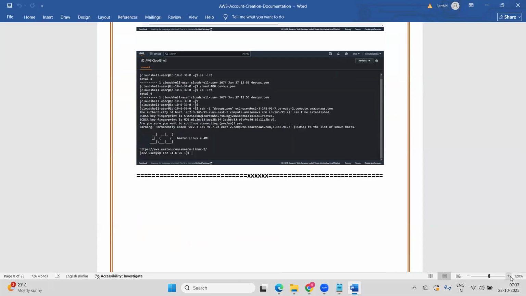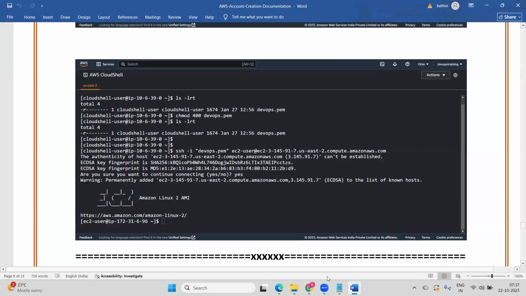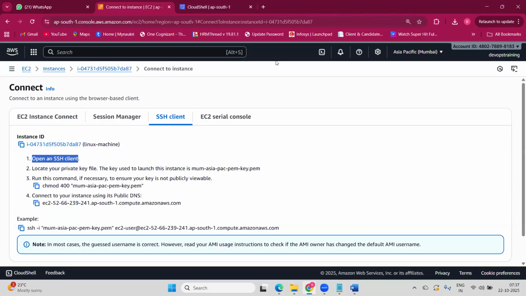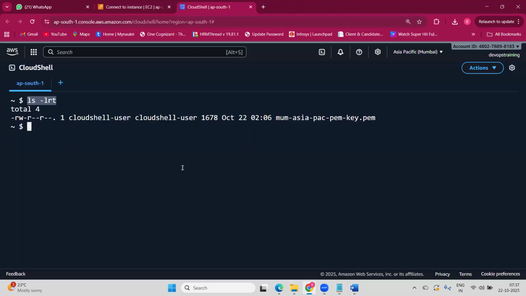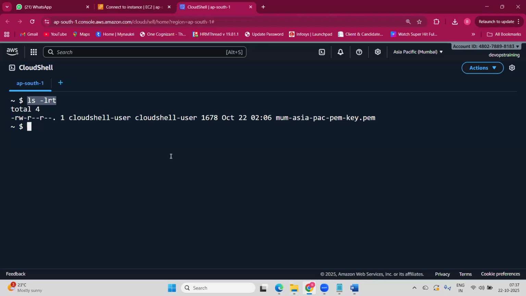What did we do in this? We did ls. After that, the next step: the first step was open SSH client, we opened it. Second, it told us to locate the key, so we went there and uploaded that file in that location. Now the third step it is saying is chmod. Copy this as it is. This is for the permission.